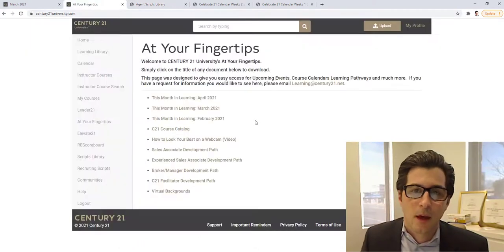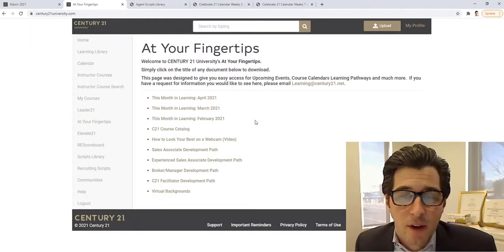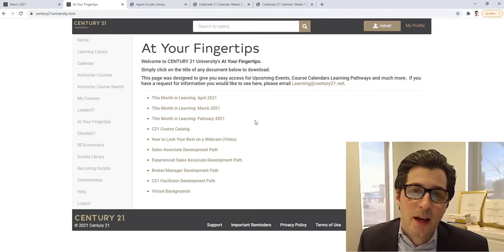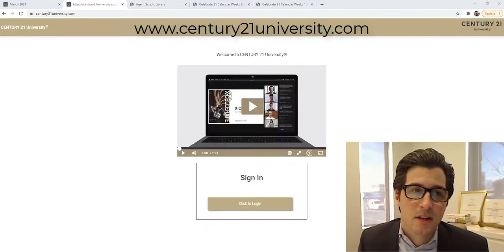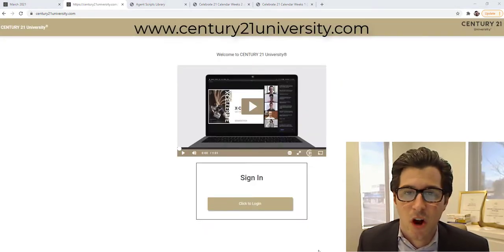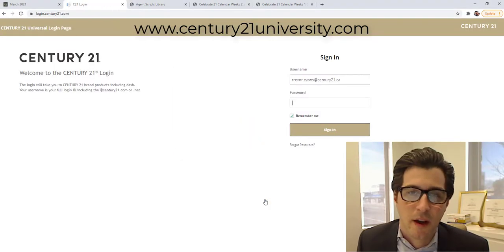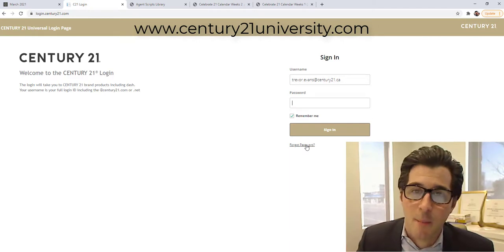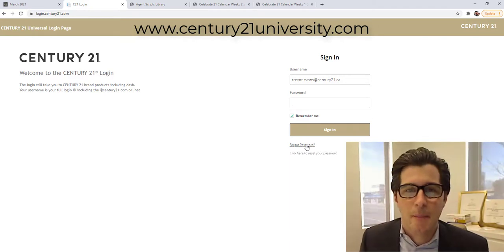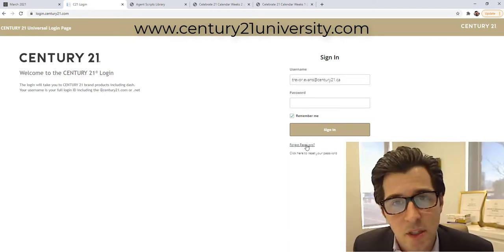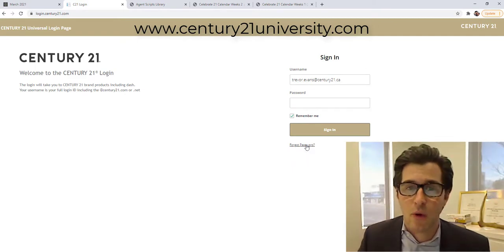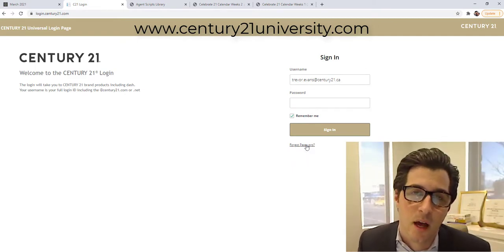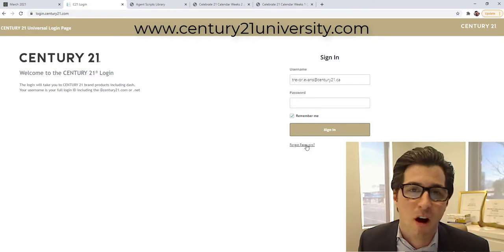Again, I hope you enjoyed this little orientation of the C21 platform. All you got to do is type in C21University.com. You will be brought to a login option. Your very first time logging in, you might have to say, hey, I forgot my password. No problem. Just hit that password and it'll send you the C21 email address that you have on file. It'll send you a temporary password and you're off to the races.